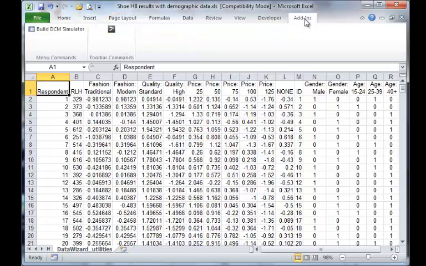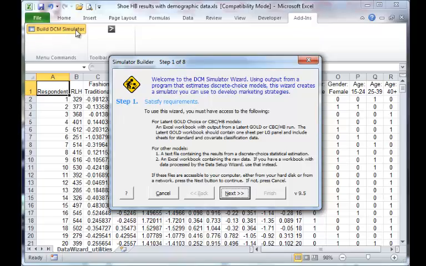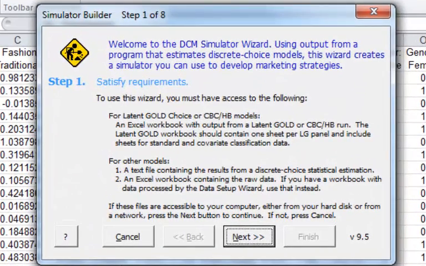If you installed the add-in correctly, the Simulator Wizard appears in the add-ins ribbon. That's the case here, so we click the button to launch it. The opening screen of the wizard displays. It reminds you of everything you need to run the software. We have everything, so we click the Next button.